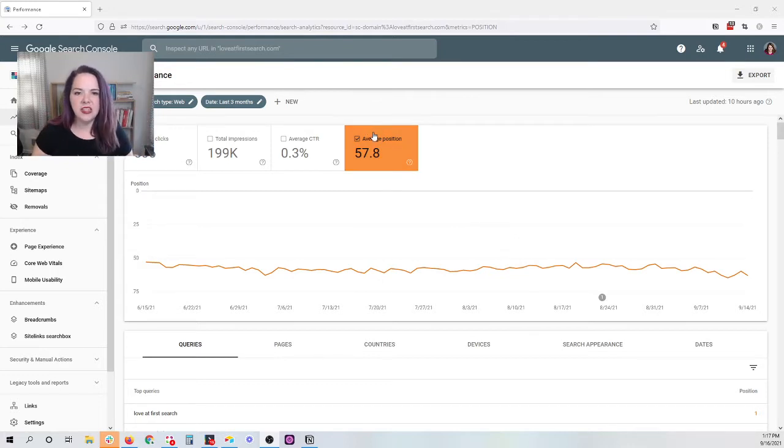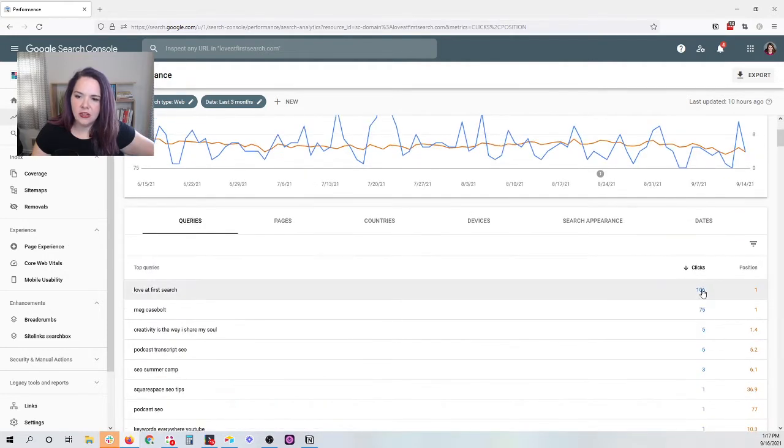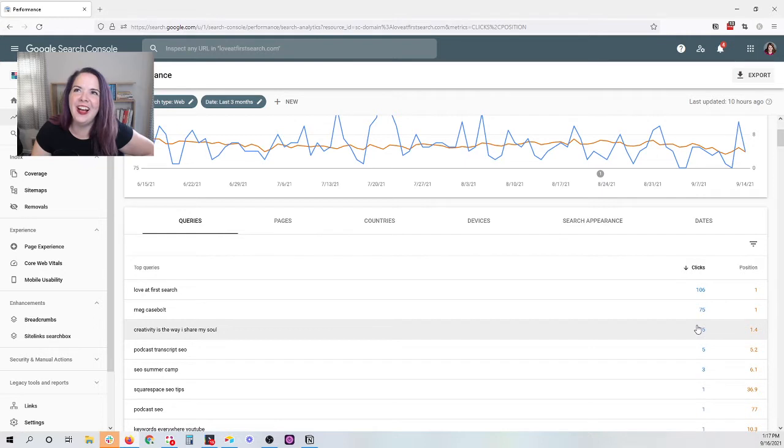So we have this average position. That was what I had you guys click on in yesterday's video. We're going to come back over here and we're going to click on total clicks. And here's where you can see not just what position you're in, but how many people actually clicked for every single keyword. And this is so helpful for knowing not just what position you're in, but how much traffic you're getting for every keyword on your site.